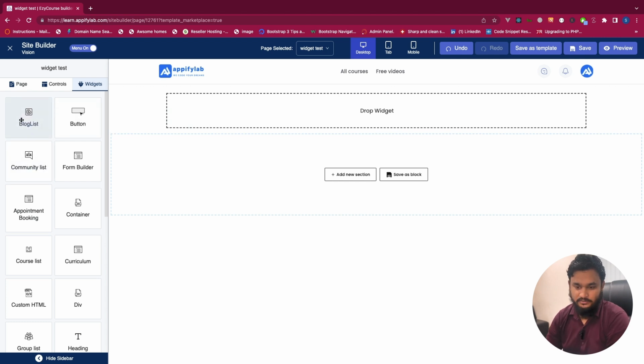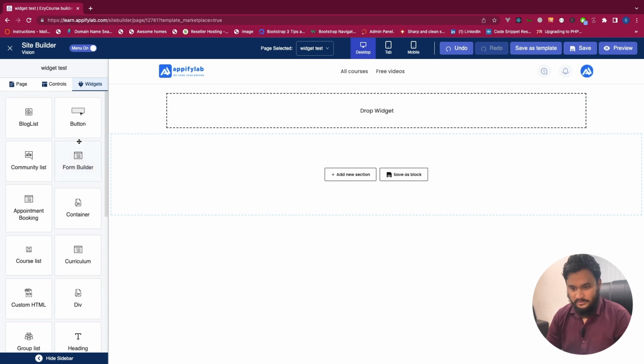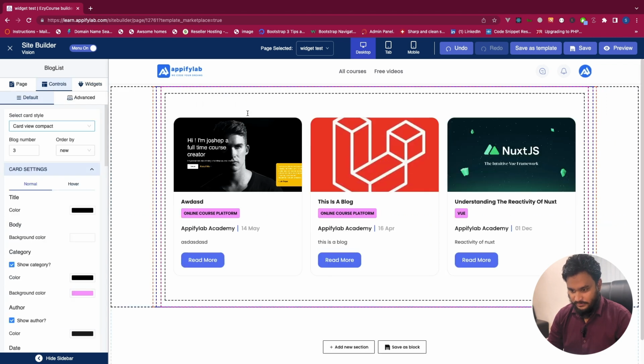For example, here you can see the blog list and the community list, appointment, a form builder. So these are the dynamic widgets. Button, container, all those things are normal thing. So this is related to the builder, nothing dynamic here. So let me go ahead and actually show you how the dynamic widget works, and you should be using all of them when necessary. So let me just drag the blog list from here.